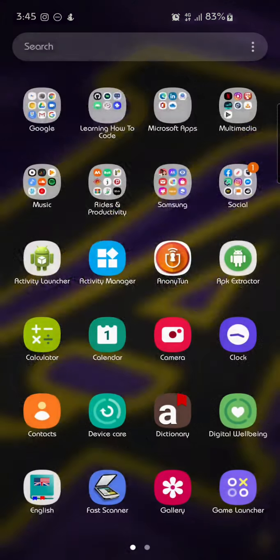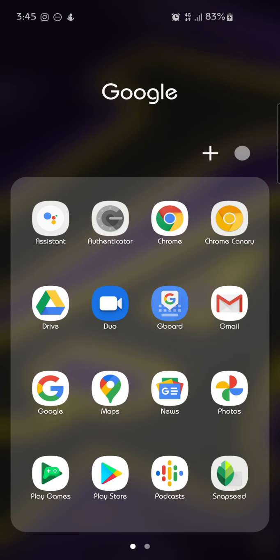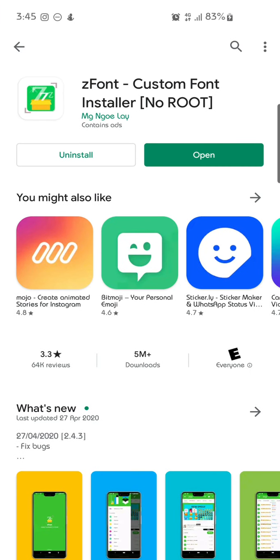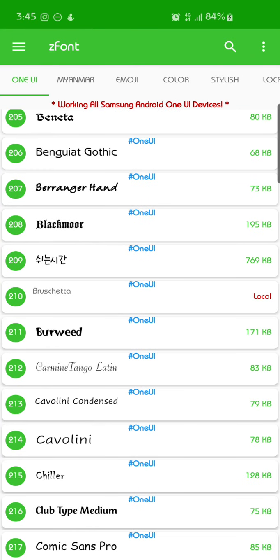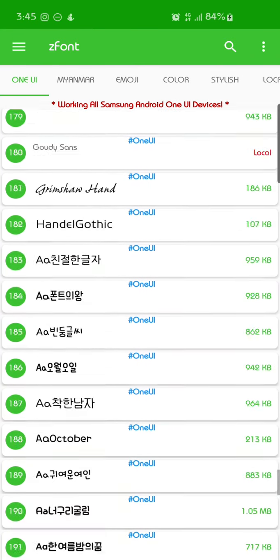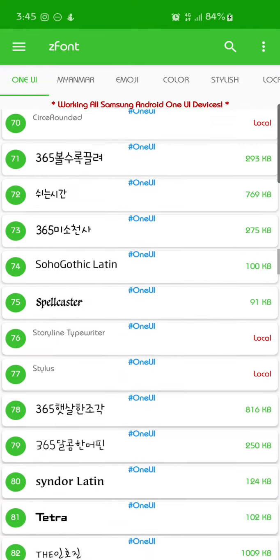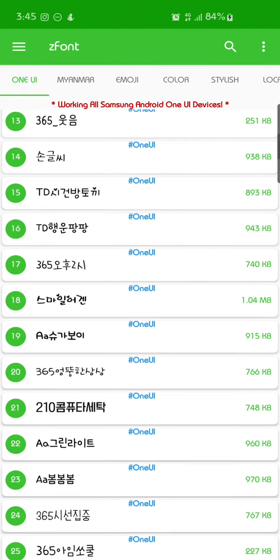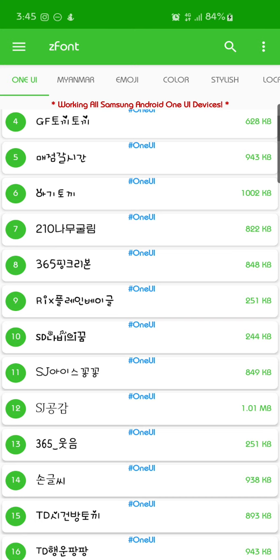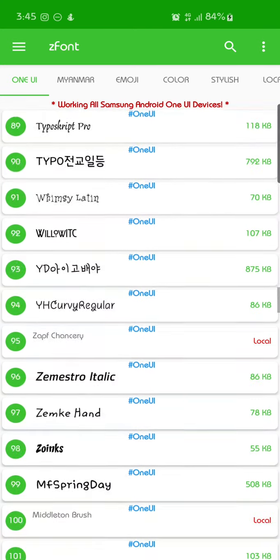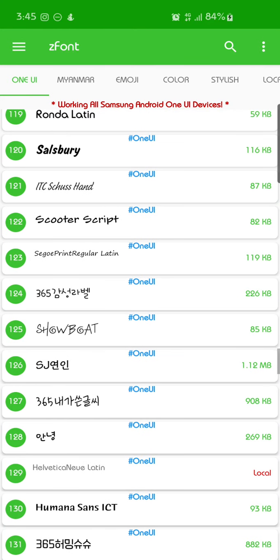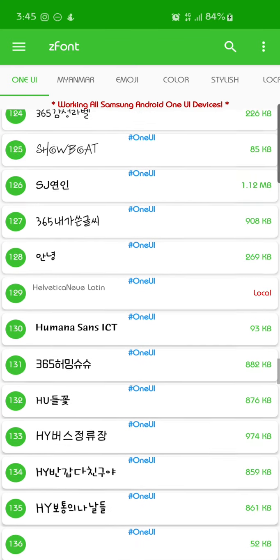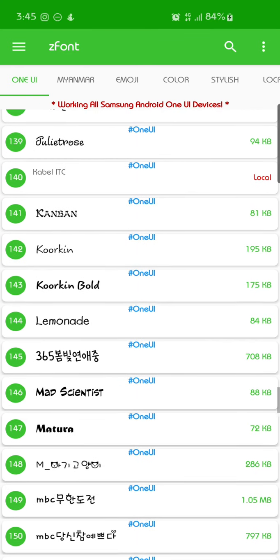So let's head into our Play Store and search for Z font. So this is it. You don't need any root, and it's pretty simple. After installing it, you open it, and you are greeted by so many fonts. I think there are way over 200, and I know most definitely you find a font of your choice. I was very surprised when I found my favorite font here, Bohos, and that is what I'm using currently.